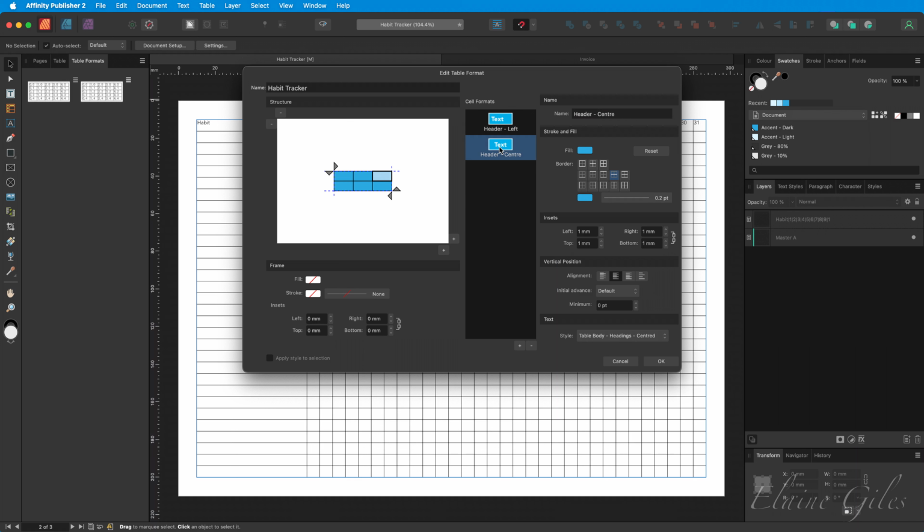So I select it. Remember, when you're working with these cell formats, select in the structure pane rather than the cell formats, because clicking in the cell formats applies that format to whichever cell is selected in the structure pane. That is our header row done. Moving down to the cell that will contain the actual habits now.